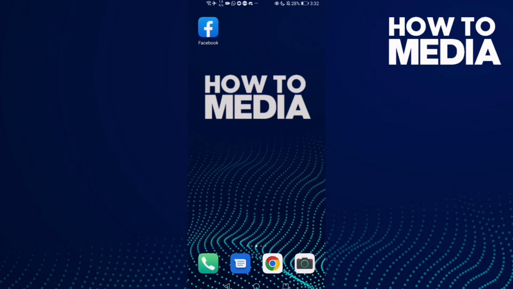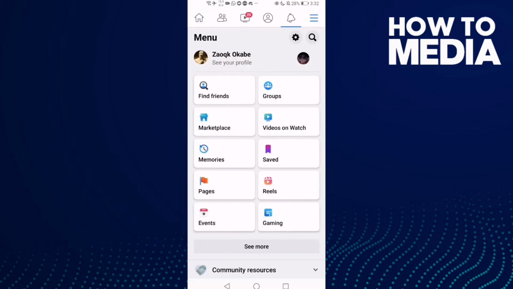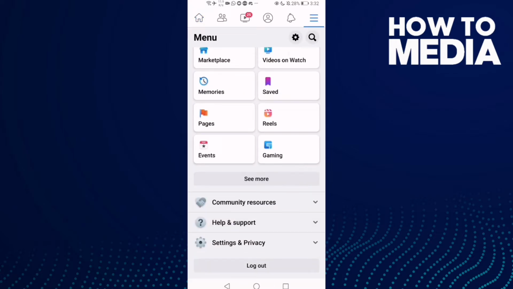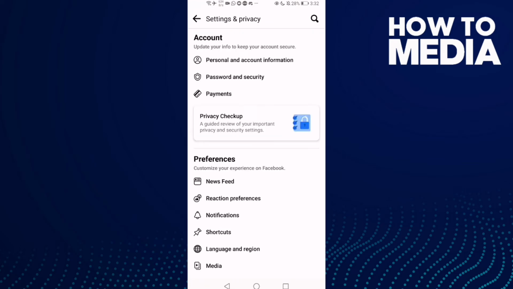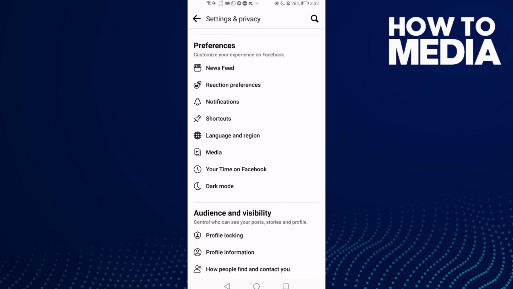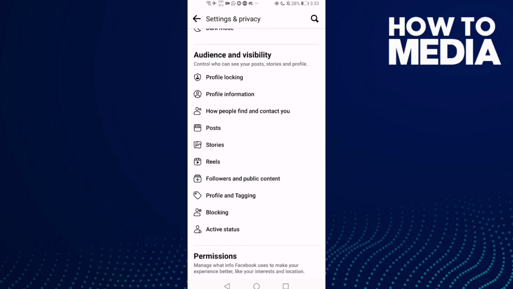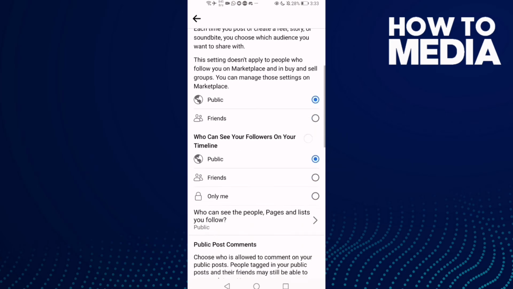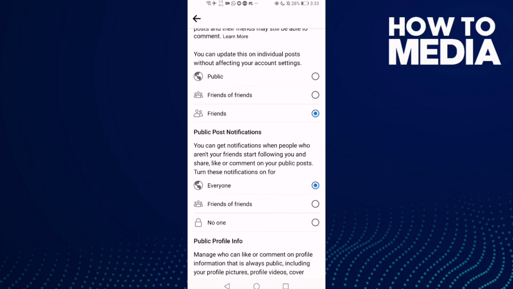First thing you're gonna do is go to Facebook mobile and then click these three lines here and go down until you find settings and privacy, and then click settings, and here just go down until you find this one, followers and public content. Click on it and then go down, and here you will find public post notifications, and now you can manage as you want, and then just go back and it will be saved.